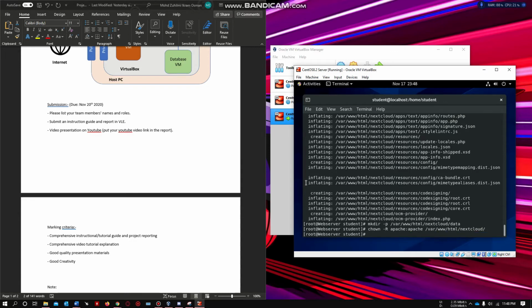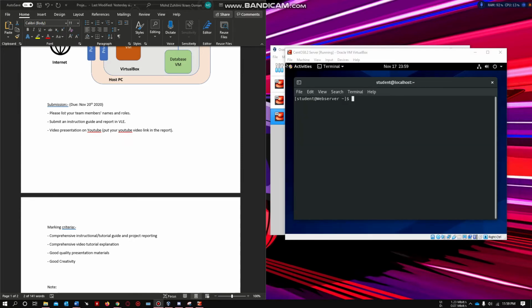So now the NextCloud is successfully installed in my CentOS. Next, we are going to set up the Apache service. DNF install.